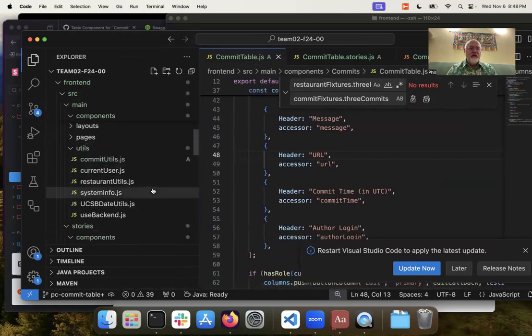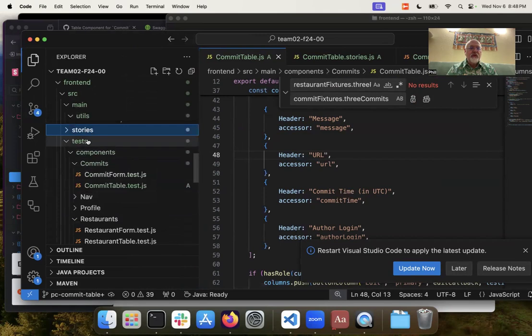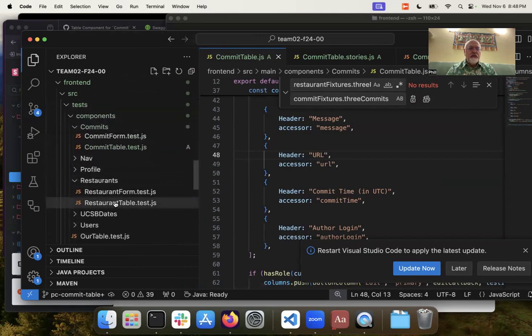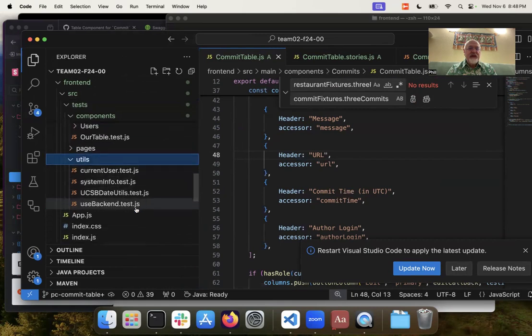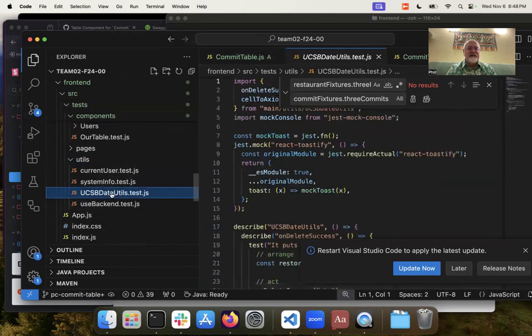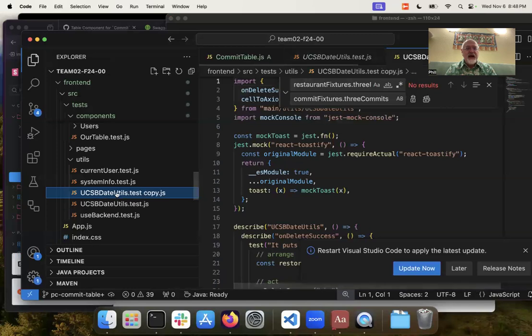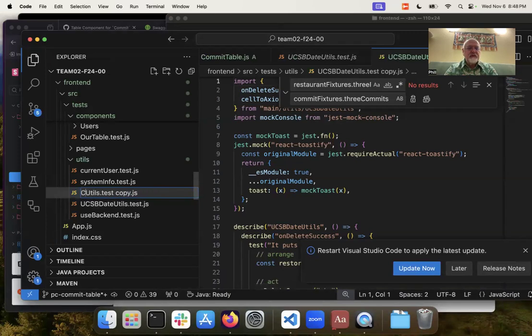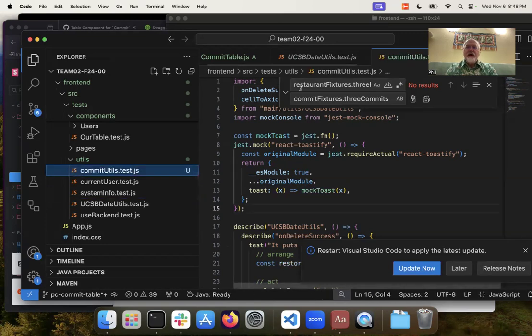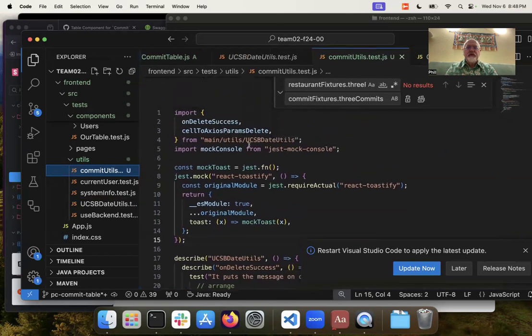And if we look under our test directory, let's close up stories and look under utils, we will see that there are indeed tests for the UCSB date utils, and we can use that to make commit utils.test.js. And in here, let's look through this. Main utils, not UCSB date utils, but commit utils.